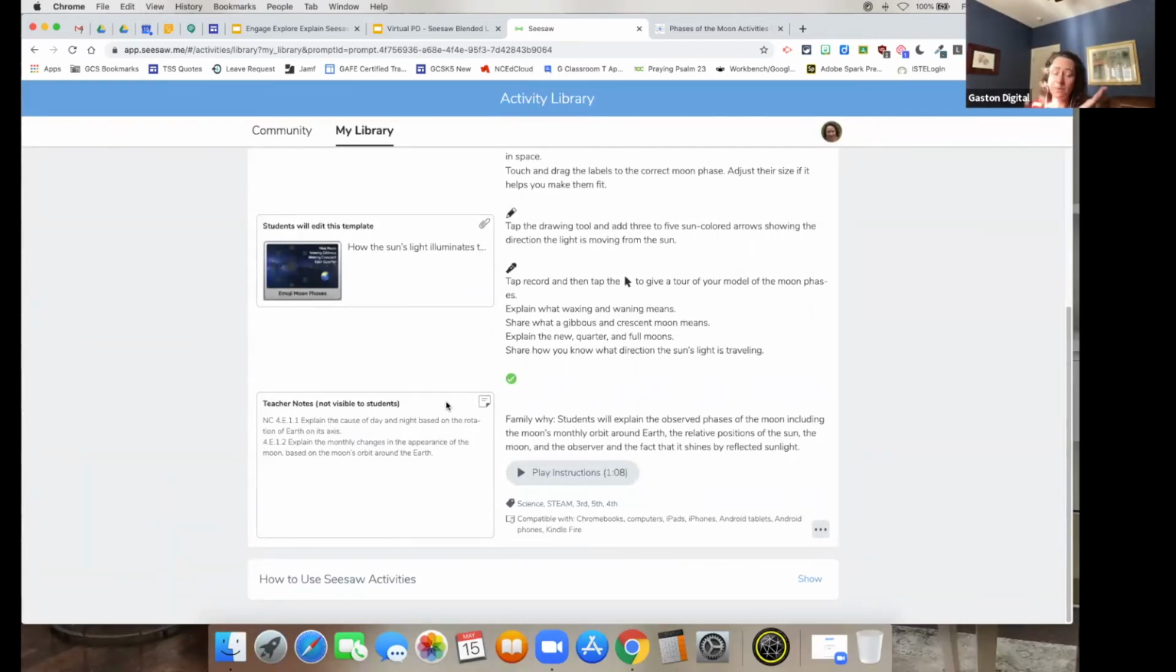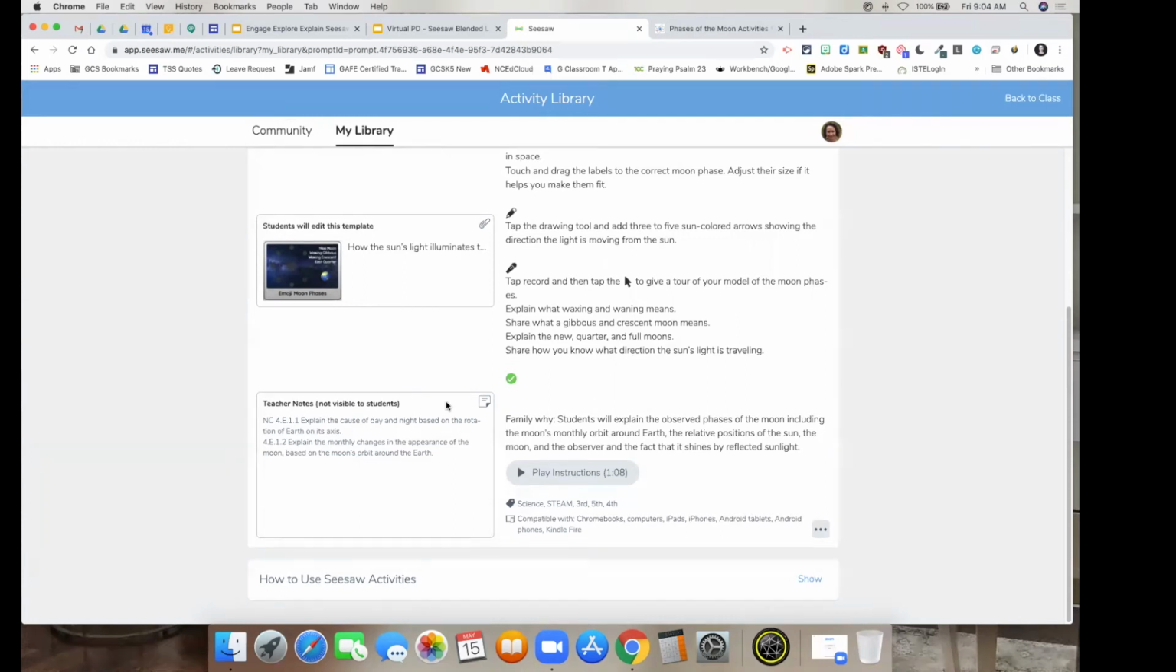Okay. But really what you've created, Lauren, is probably in Google, right? No, I created it through Seesaw. Well, I did the Engage, Explore, Explain through Google, but the Seesaw activity I created in Seesaw. Oh, okay. Well, can you go edit the Seesaw activity that you've already created and add your Engage, Explore, Explain template to that one? Oh, yeah. Let me see if I can do that. Okay, I'll try that.